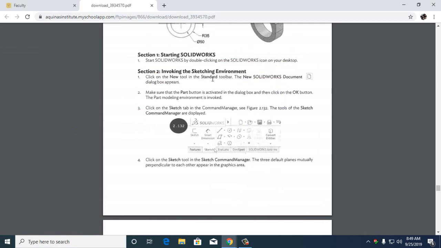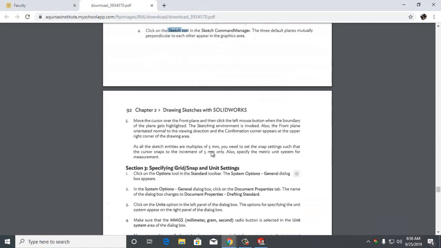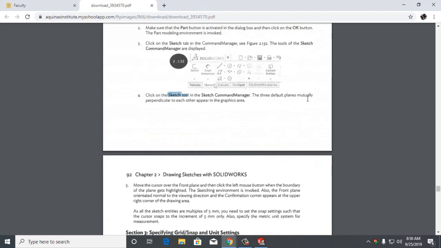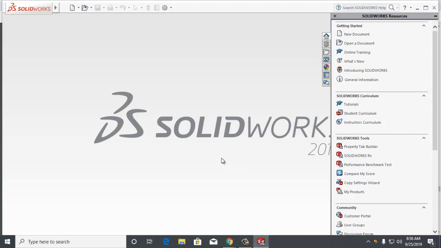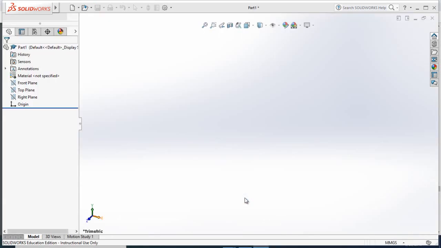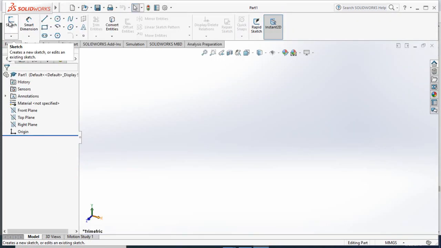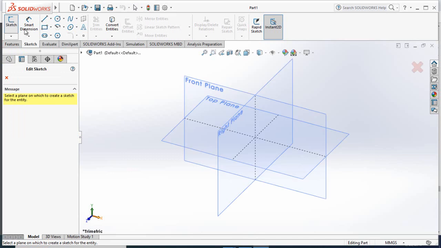And what we're going to do is start a new part. Then we're going to use our sketch tool and the sketch command and get the 3 bars and click on sketch. So it shows us right here in our book. So we're going to do File, New, Part, click on Part, hit OK. We're going to click on Sketch. Then we're going to select the plane we want, which is the front plane.